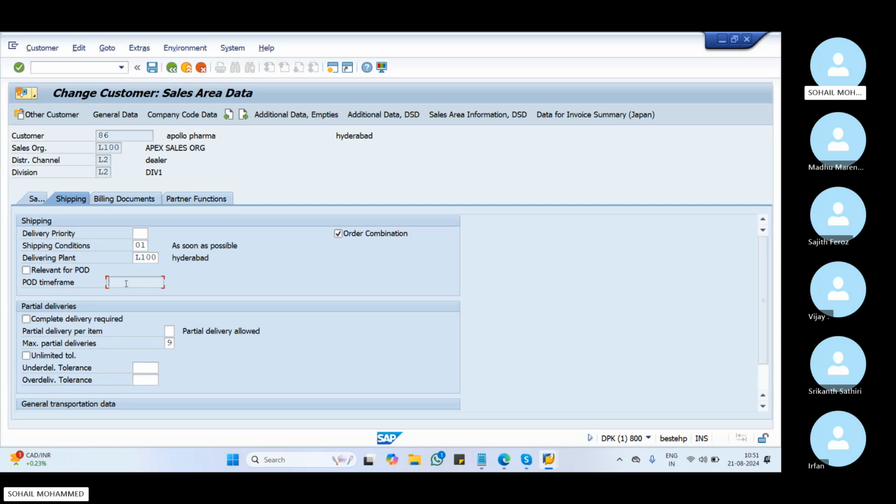So after 10 days, you can raise the invoice. After 5 days, after 2 days, that time frame will be maintained. Okay. So next, order combination. What is order combination? Just assume that.